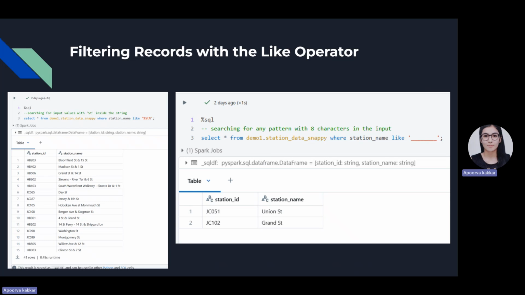What if we are writing 7 underscores and then A at the last? Let's imagine a query where station_name is like 7 underscores and A within quotes. What this means is there should be A at the last, preceded by 7 characters. Before that, those 7 characters may or may not have white spaces.